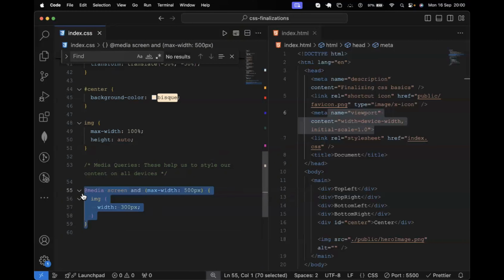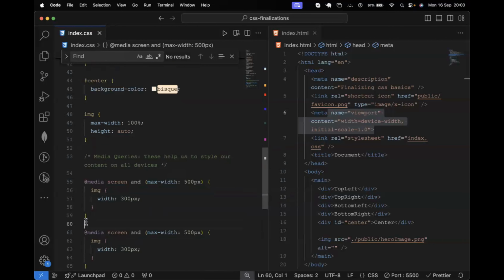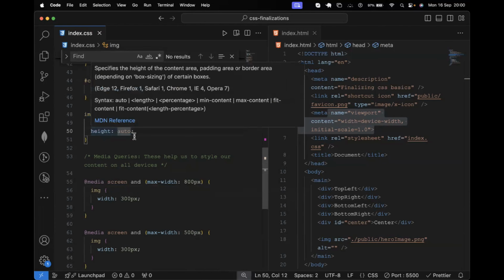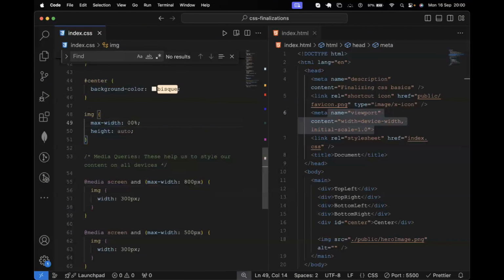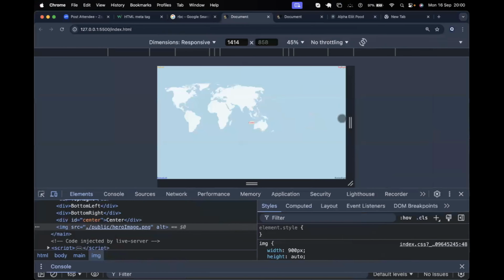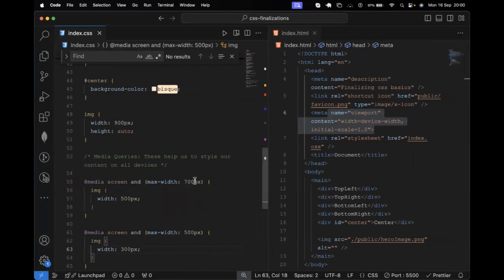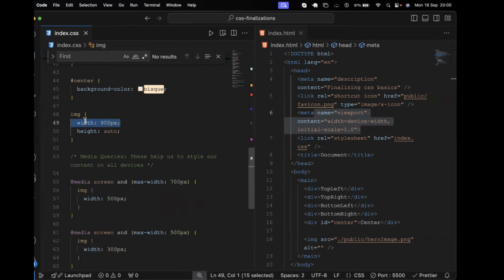You can have another one and say, if it reaches 800, let me comment this one, let me specify this one as 900 pixels and give it the width. You can say if it reaches 700, it should have a width of 500. If it reaches 500, it should have a width of 300. And you can check the breaks. This is 700, it should be this. Above, it should still be this, right?